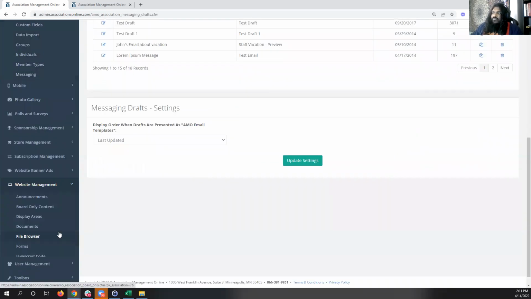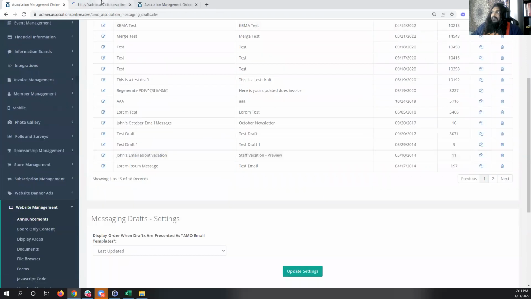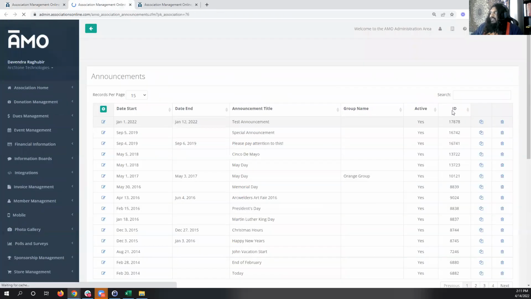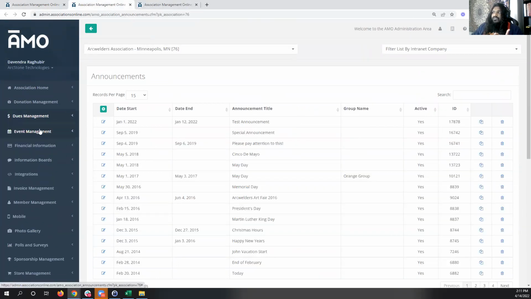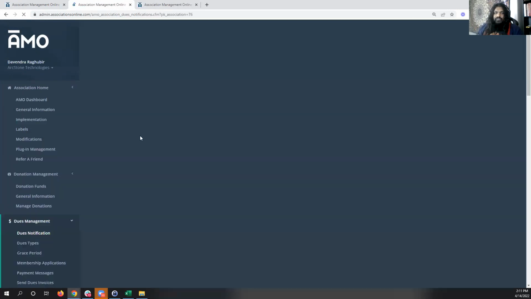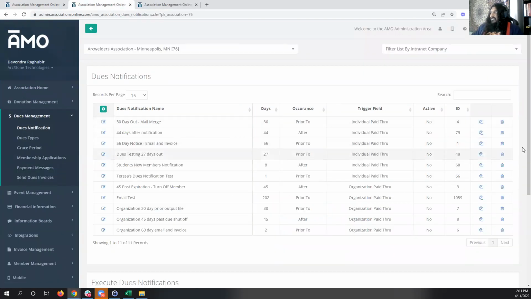And it's similar to what we did with announcements, I believe last year, where you can replicate announcements. So that's something we're going forward with, making things easier to replicate. We did it in announcements, now we did it in the messaging drafts. We did it on the dues notifications. So we're approaching doing more replication, and now we have dues notifications with the same replicate functionality there.